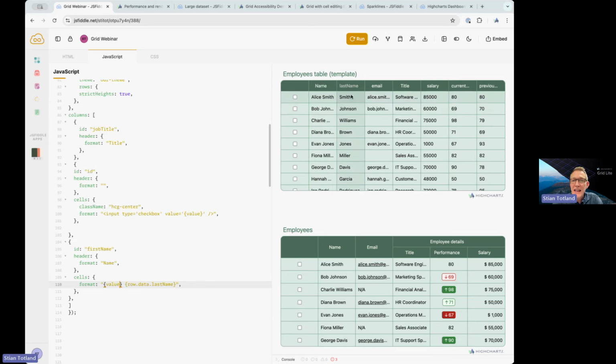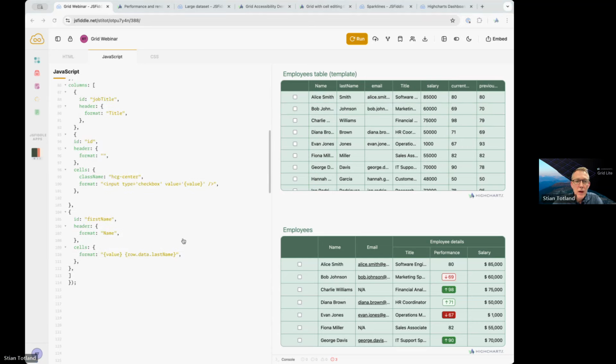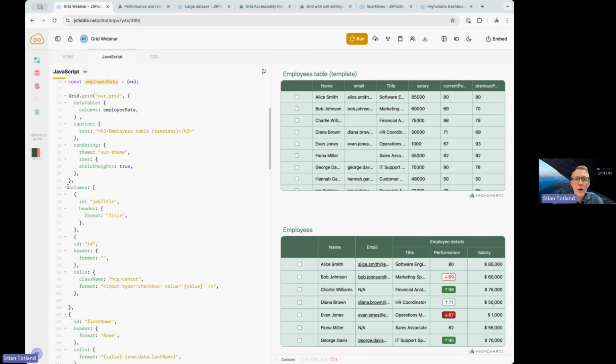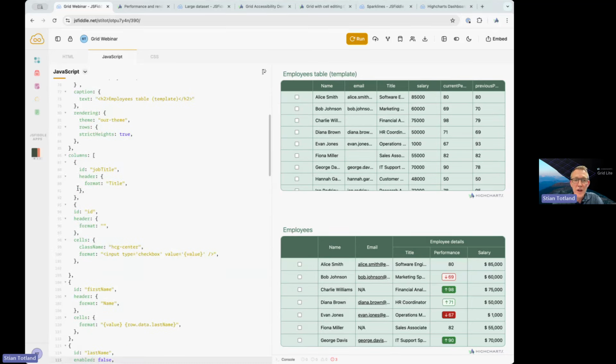Now I still have the last name column, so I can use another option. I target the last name column and say enabled equals false. And you can now see that the last name column has disappeared. So we can shape both the content of the cells and the number of columns, etc., using this columns array of objects.